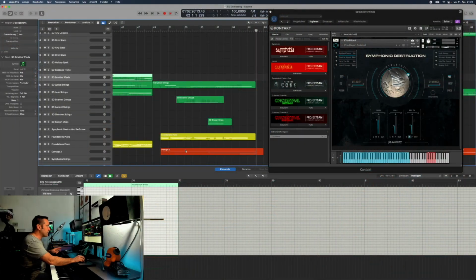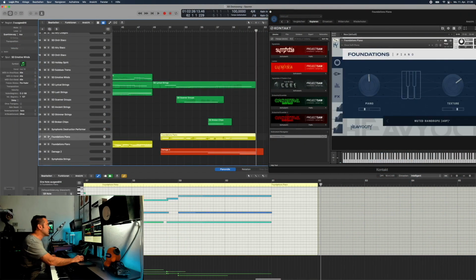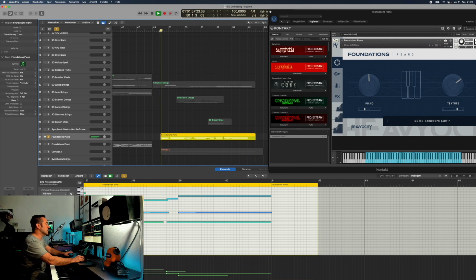You see, from the soft sound that you had before, this library is always waiting in the shadow, ready to bite. So what did I do here? Nothing too fancy. So there are 3 loops from Damage 2. There's the foundation piano with the wonderful muted raindrops, just doing this.